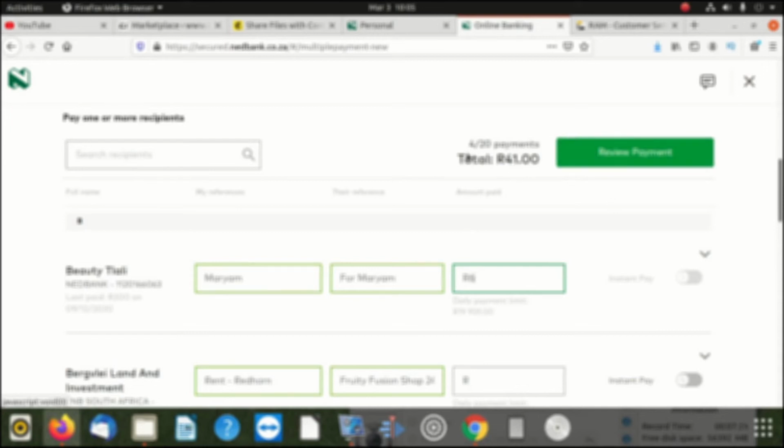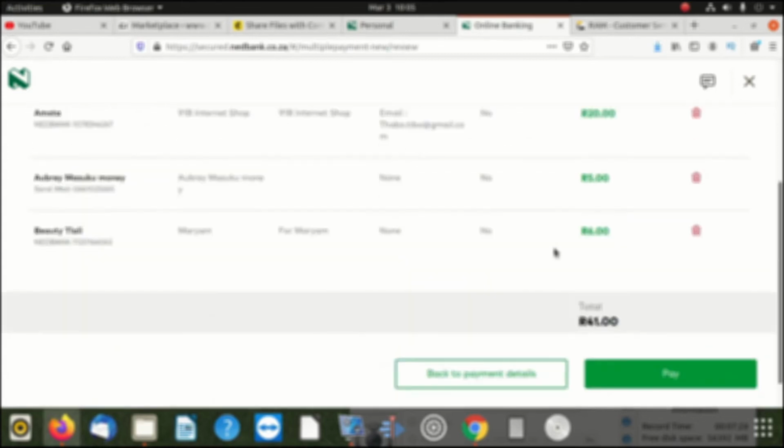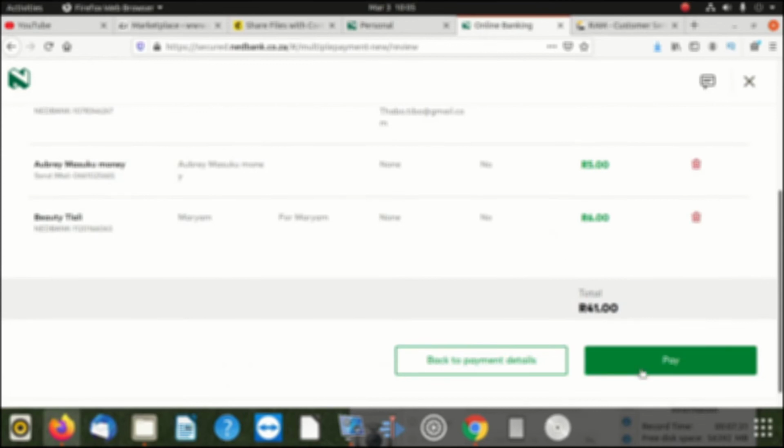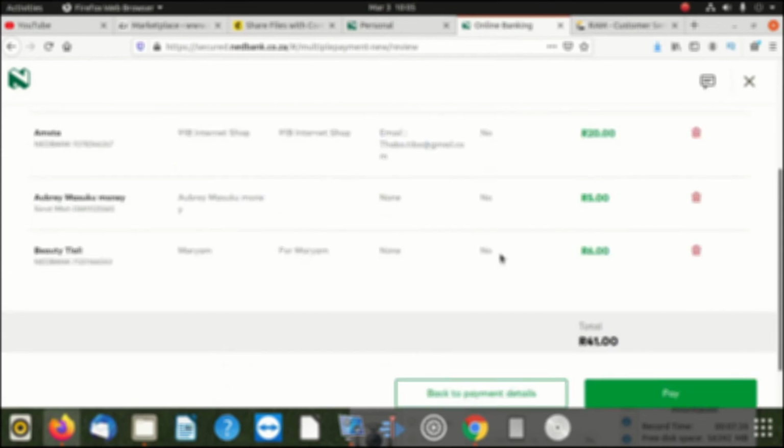Then I view payment. If I view payments, and if I'm happy, then what will happen? I'll say pay. So if I pay, all these guys are going to get paid, and the total is going to be shown here down. So that's all, guys, and I think that also helps.